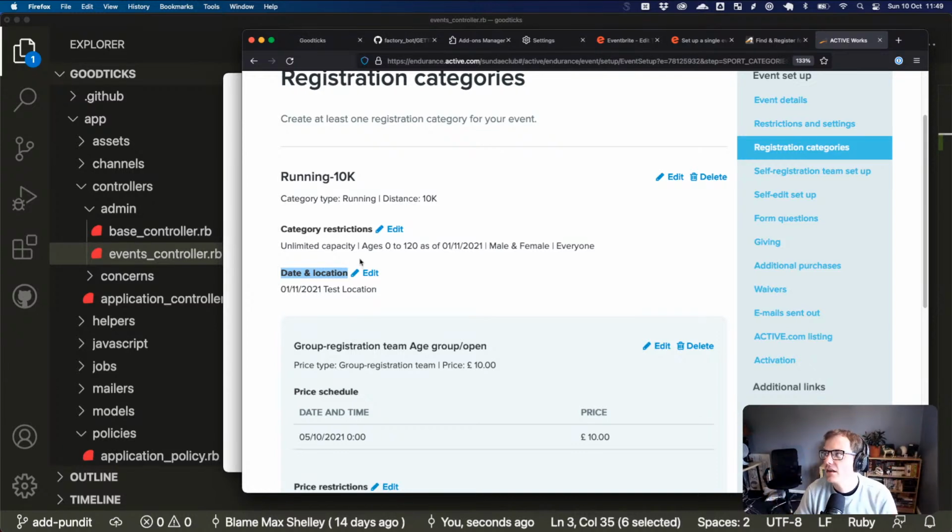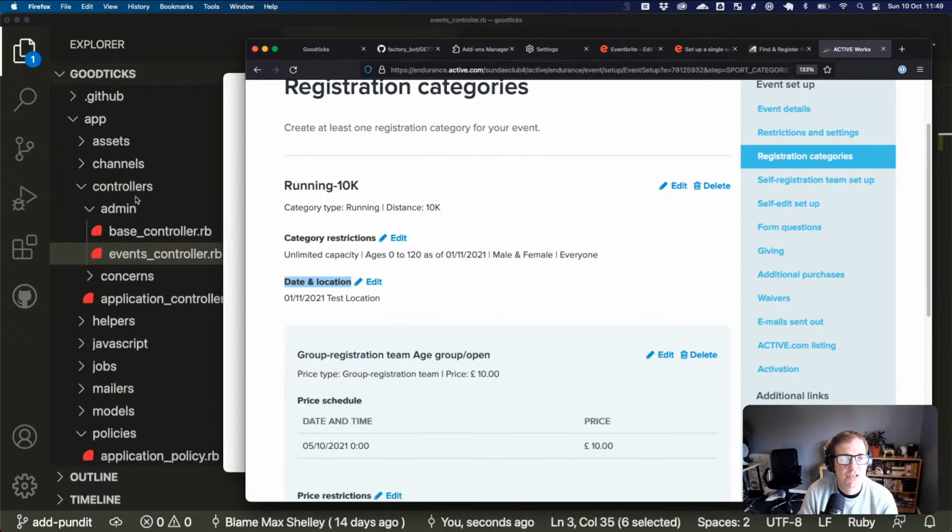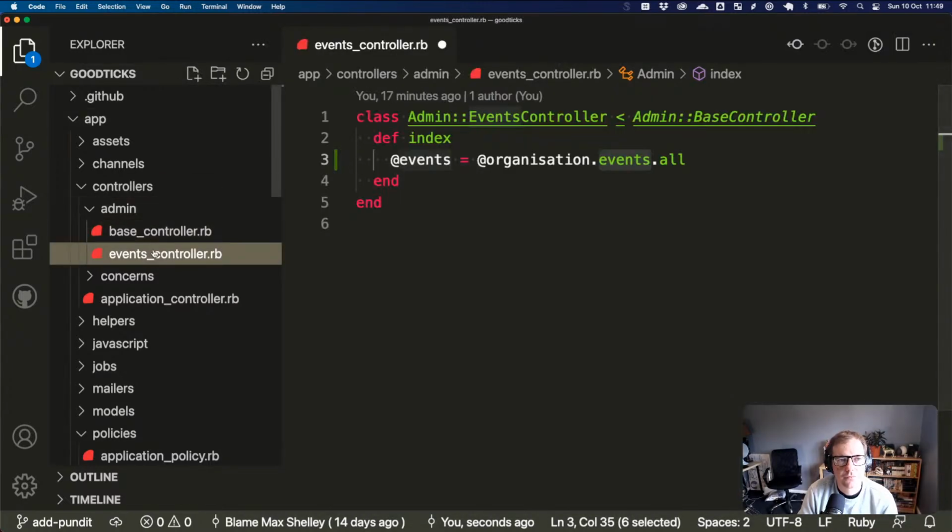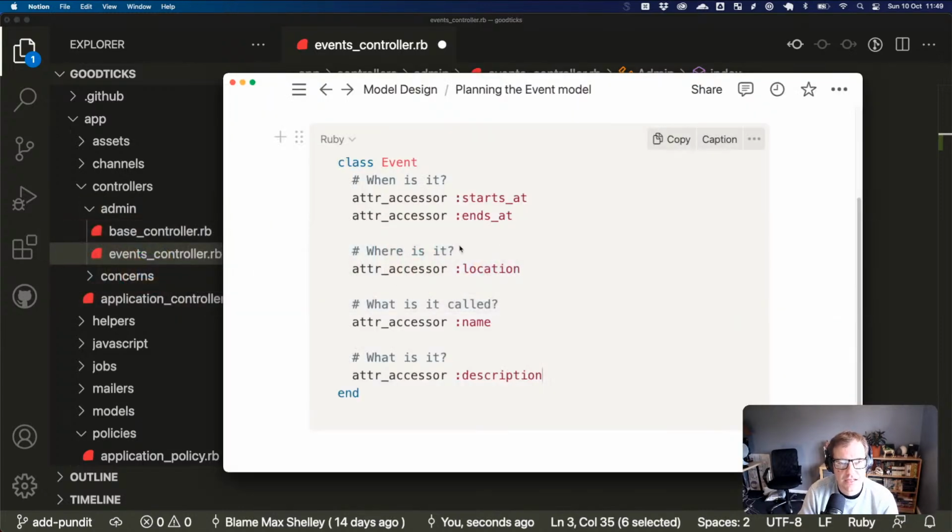Okay, I think that kind of answers all my curiosity around that stuff. I think if we implement the simplest version, which is starts at and ends at, with a time zone, and all of that fun stuff, then I think that's fine.